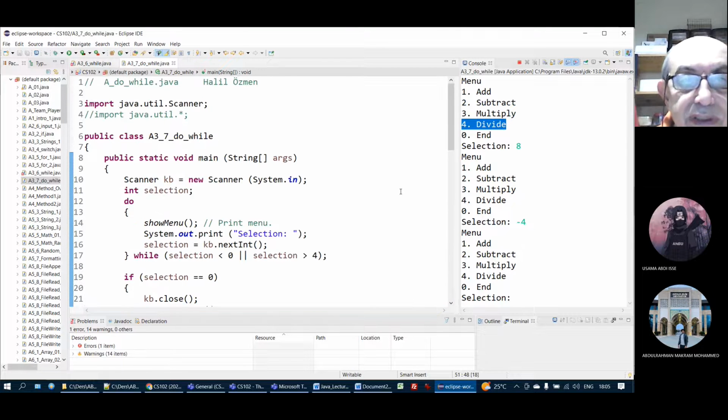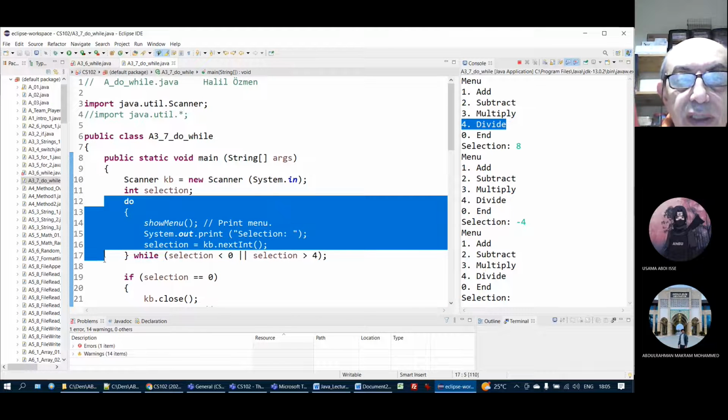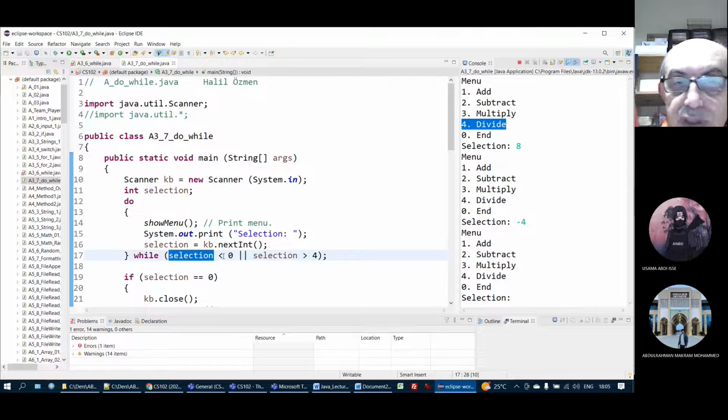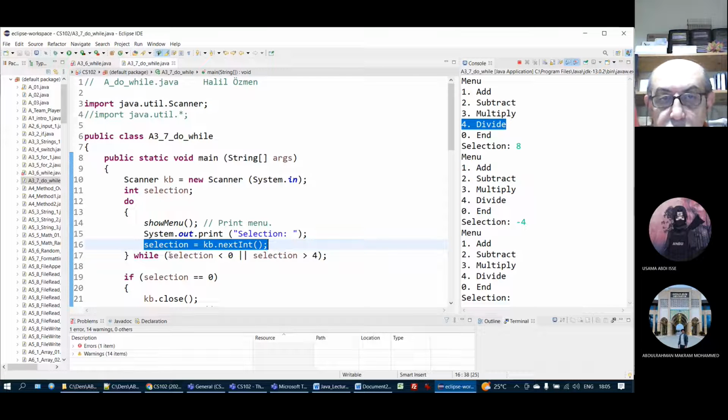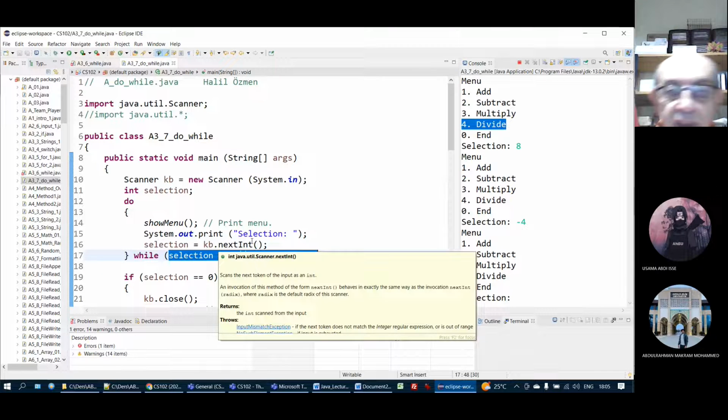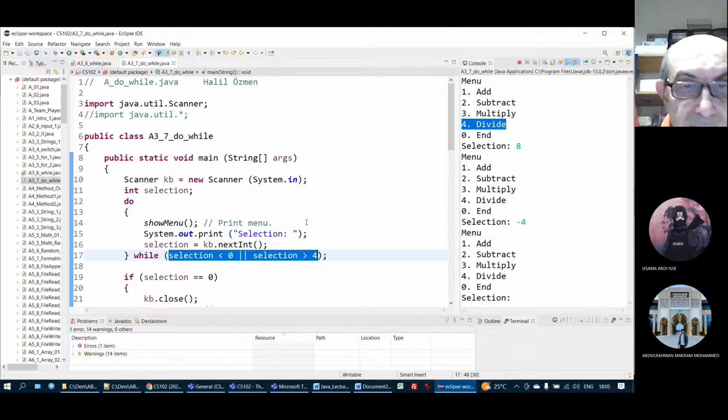Okay. This is an example of do while. Sometimes we can have this kind of do while statement. We have some operation, some stuff inside, and as long as this condition is true, we continue. In this case, when the selection is wrong, the condition is true. Therefore, we continue displaying the menu and getting a new selection. But it can be something else as well.